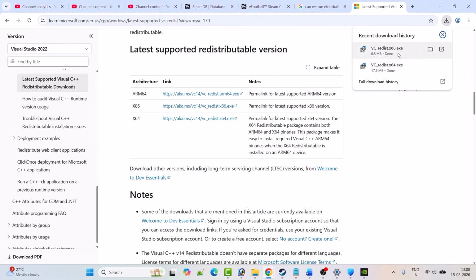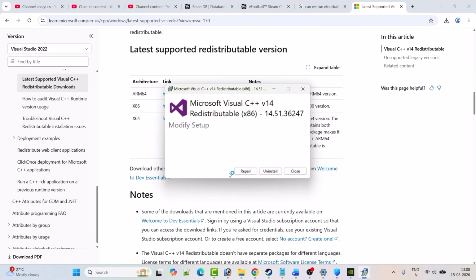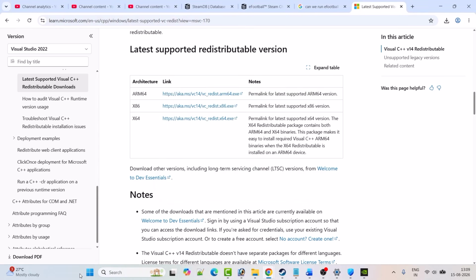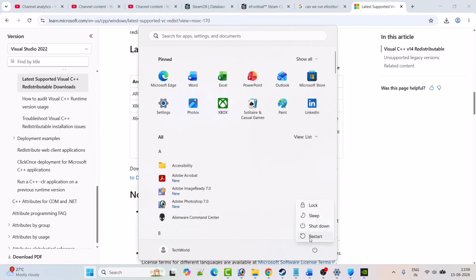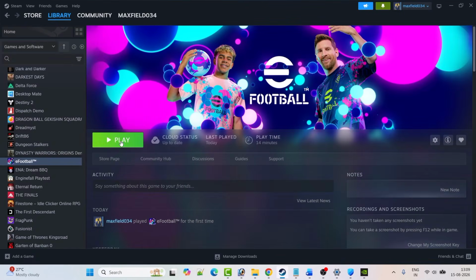Next click on x86 version. Again if you see repair option, then click on repair, and if you see install option, then click on install. So either repair it or install it, and then just restart your PC once. And once your PC restarts, then you can go ahead, relaunch the game and check.